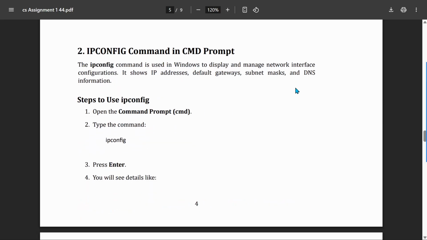The second one is the ipconfig command in the CMD prompt. The ipconfig command is used in Windows to display and manage network interface configurations. It shows the IP address, default gateway, subnet mask, and DNS information.